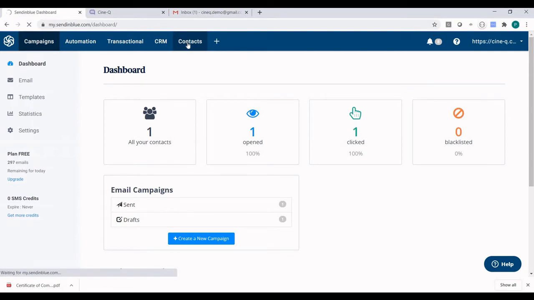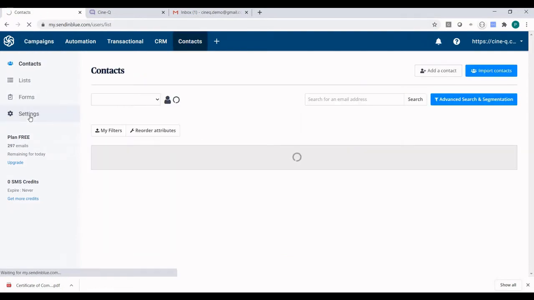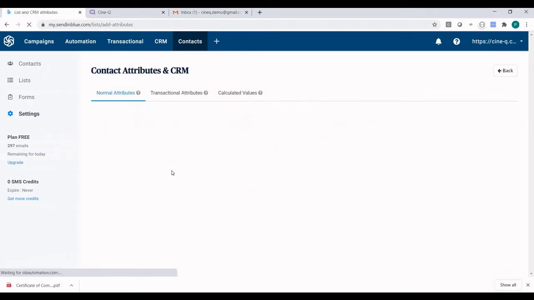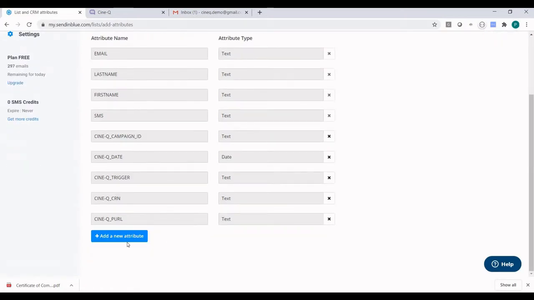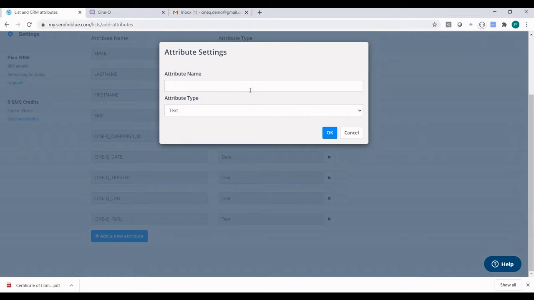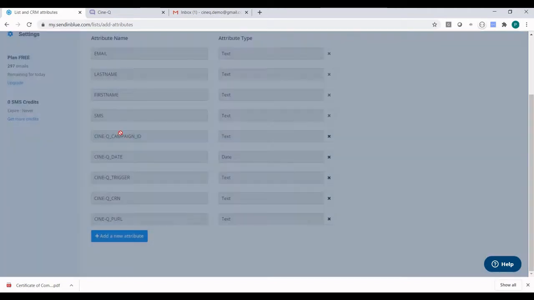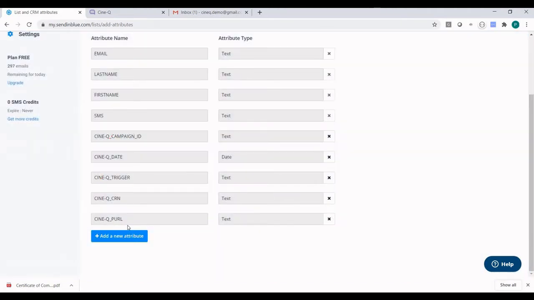So when you click on Contacts and then click on Settings, you will see a module called Contact Attribute CRM. And when you click on Configure, then you will see the list of attributes. And on the bottom, you can see an Add New Attribute button, which enables you to create the new attributes. You can give it a name and select the type and then click OK. Now, we are not going to create new attributes as we already have a few created for this particular demonstration, but this is where you create the new attribute.